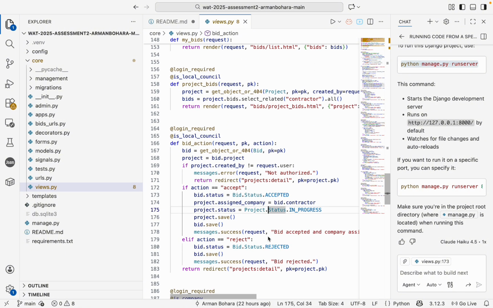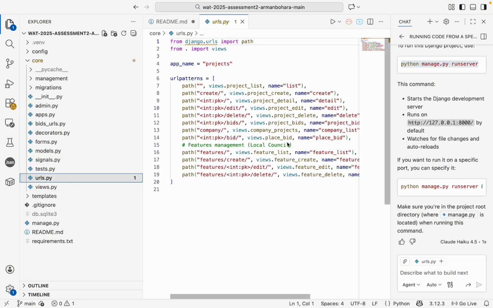It assigns the contractor to the project as the assigned company, and changes the project status to in progress. And this demonstrates how views contain business logic. So now let's go to URLs.